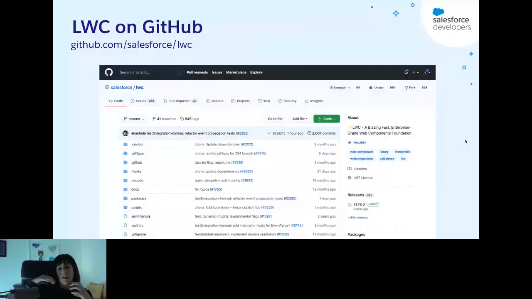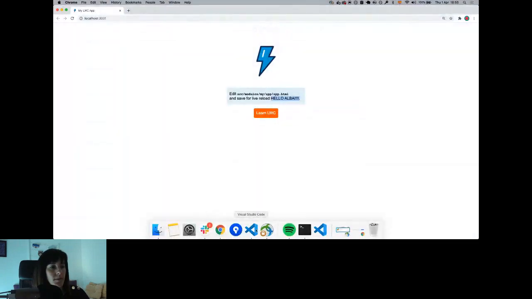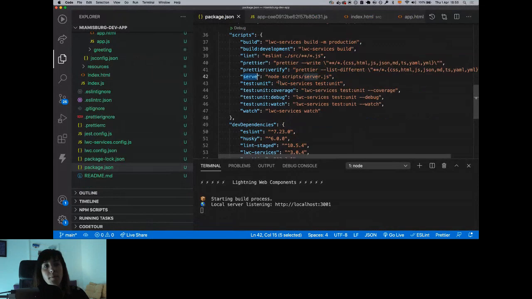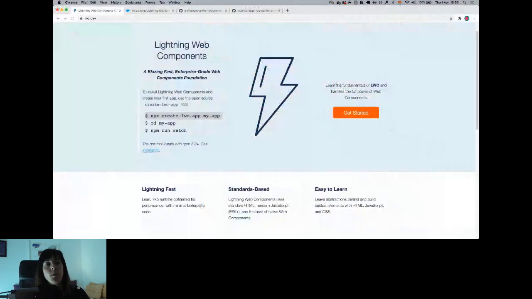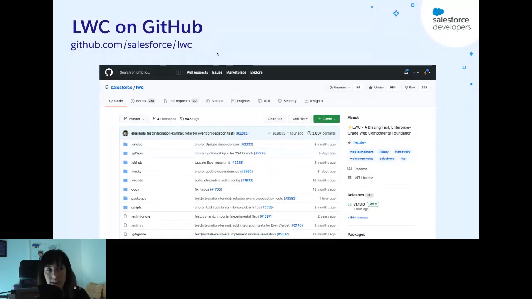Great. So during this presentation, we have talked all the time about LWC services, right? Sorry, let me open VS Code again. When we were talking about package.json here, we talked about the dependency with LWC services. But remember, LWC services has a dependency with LWC. LWC is really the library that you need to use Lightning Web Components outside of the platform. And LWC is the library that we use on the platform, right? This is exactly the same library.